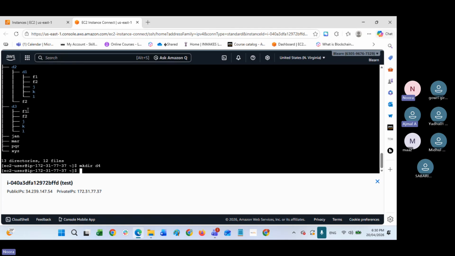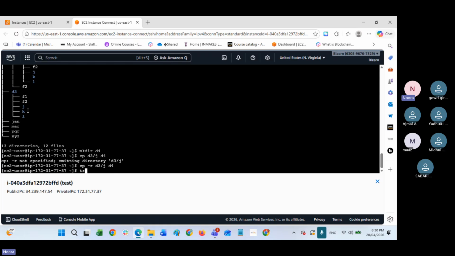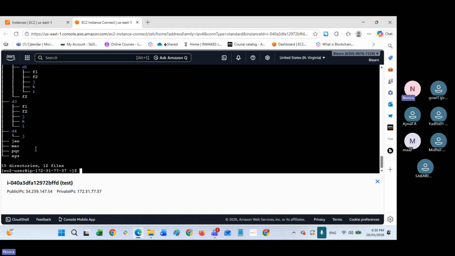cp D3/J, space D4. So what exactly is this going to do? D4 becomes the parent of who? J, right? So this is a command that I performed. From D3, I copied J to D4.